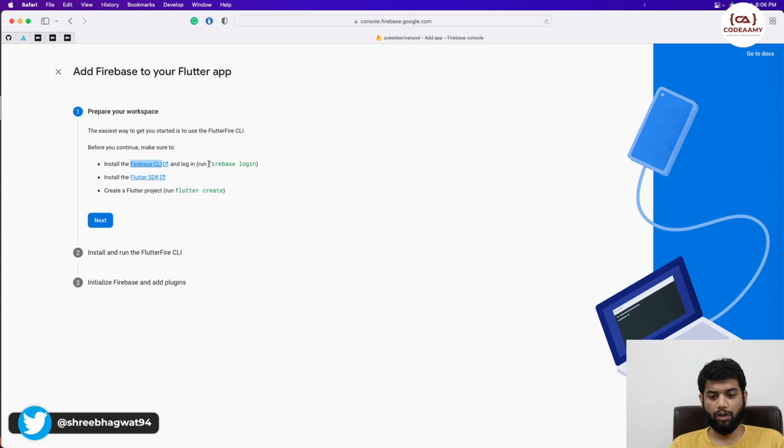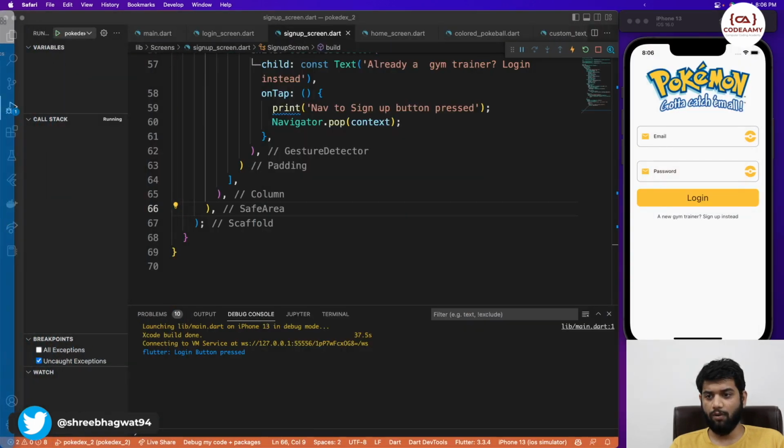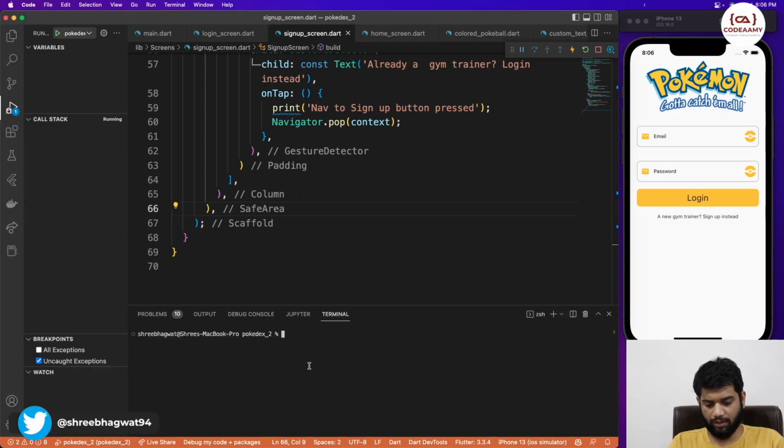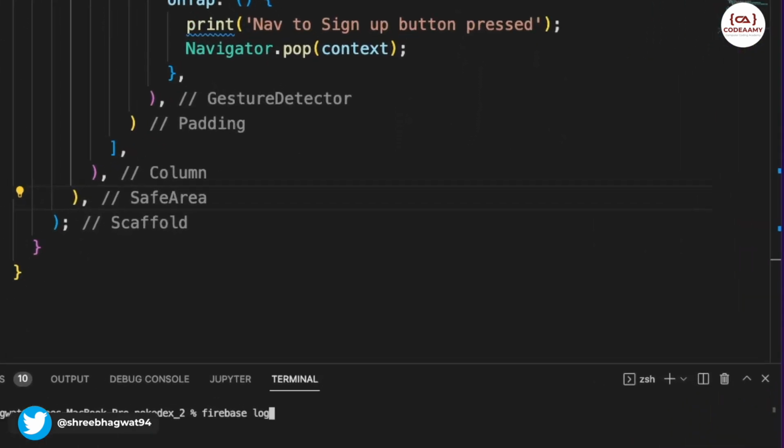Make sure that you're logged into your Firebase account. I am logged into my working account. Let me just switch that. So what I'll do is I'll just write firebase logout, and it will log me off from the account that I have. And let me just log into my personal account. So firebase login, and it will take me to the web page.